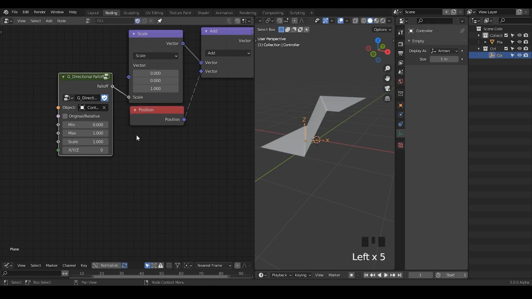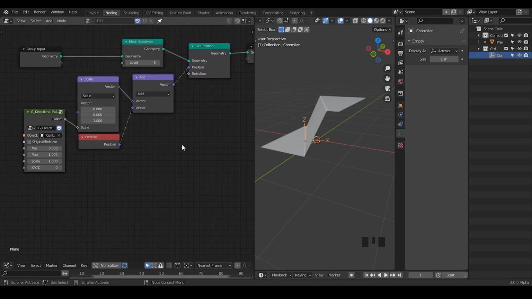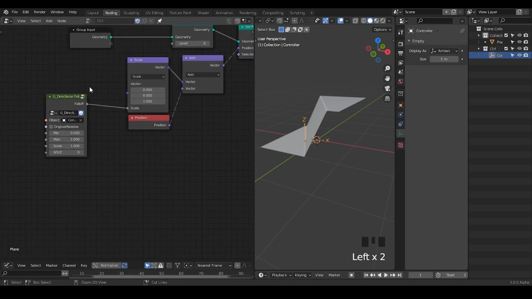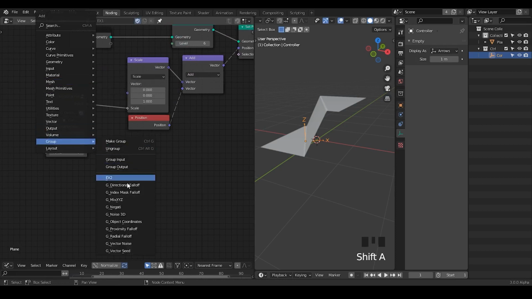Okay. So this is one example. The second example we're going to deal with is actually just the second node, because we have not only one Falloff but also many other Falloffs. For example, the proximity Falloff.